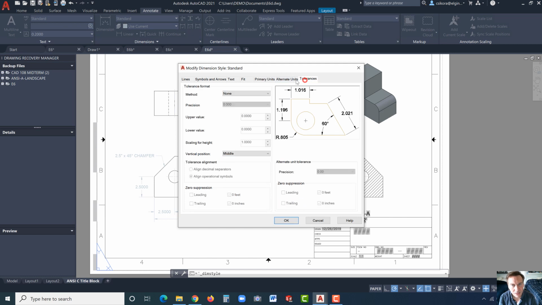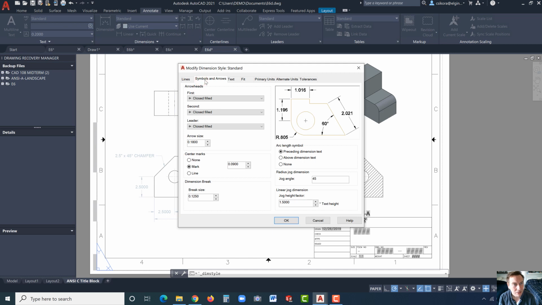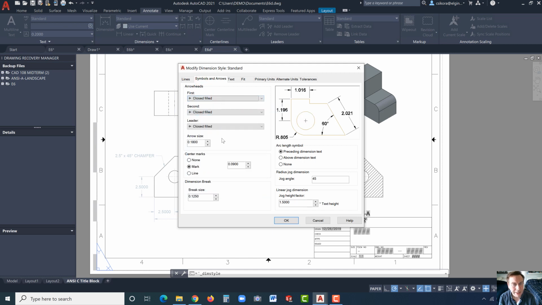And tolerances, we're not going to add any tolerances, but you are able to put symmetric, basic, or limit deviation into those. And you could do them individually too if needed. And there's alternate units, things like that. And then the symbols and arrows, you have different styles to choose from. And again, that's just preferences of the company you're working for or doing work for. Let's go ahead and hit OK.